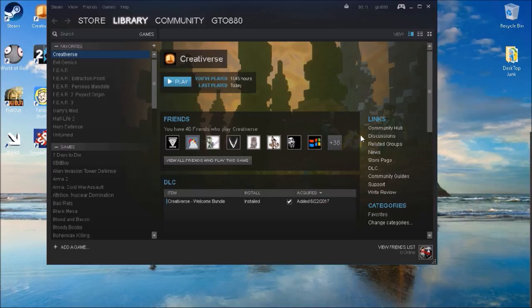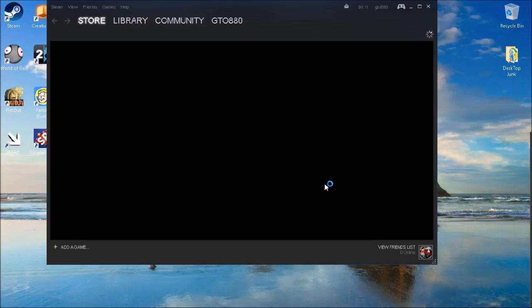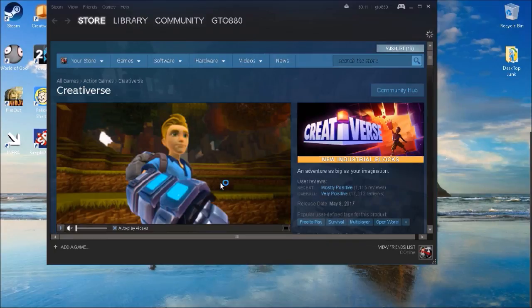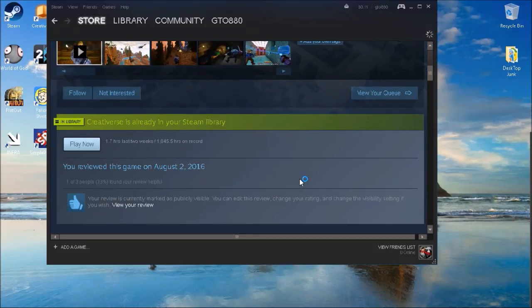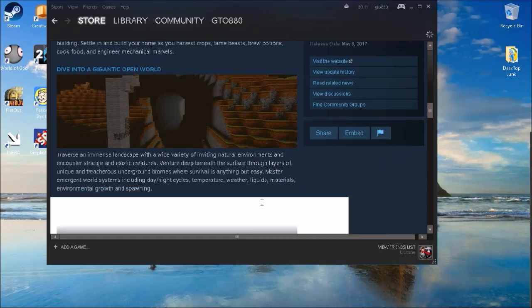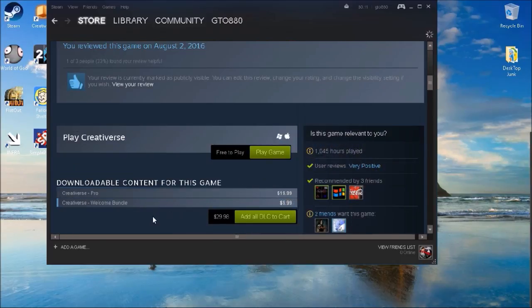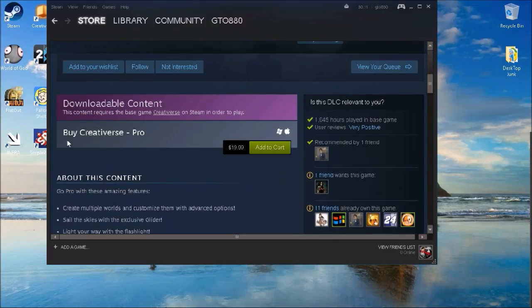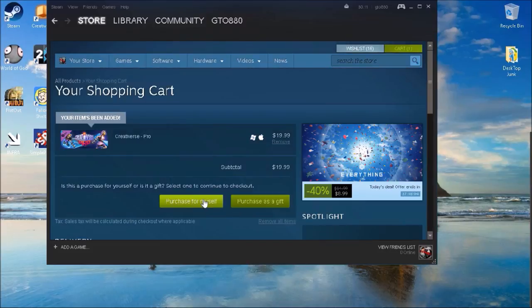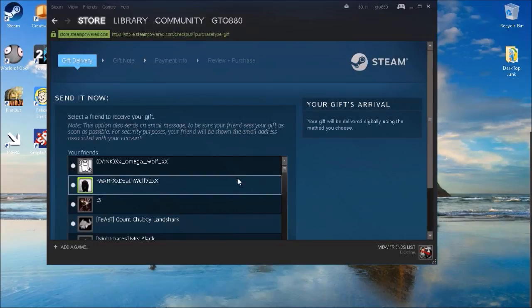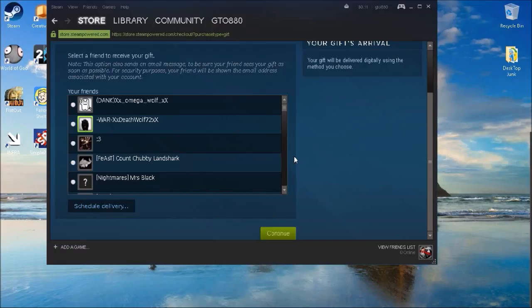This is how you will get a key. Once I have picked a winner, I will come in here and use some of my friends as an example. I won't buy them a key. I will go down here and get a Creativerse Pro key like this. Wait for a load. Okay, there you go. Add to cart. Pretty simple. Purchase as a gift. You will need to be one of my friends, and I will have to add you on Steam.